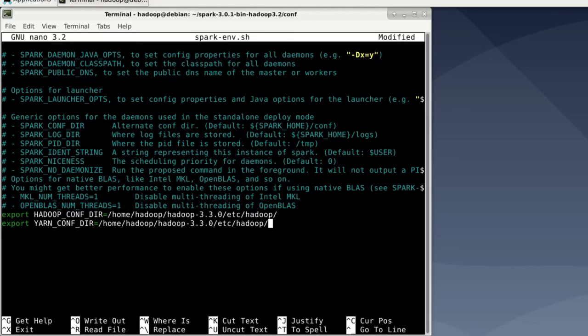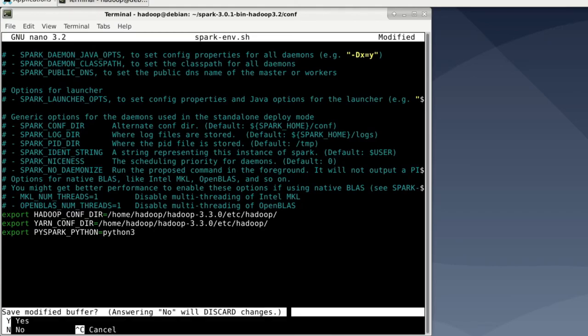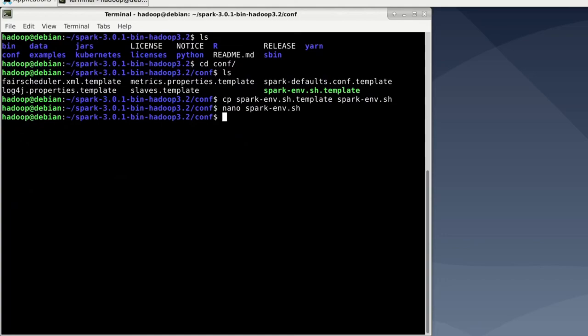Additionally, we can tell Spark that we would like to use Python 3 when using PySpark. Normally, on Debian at least, it would use Python 2, but we don't want that, so we say export PYSPARK_PYTHON, and we say it's python3. All right, now save that file and leave it.